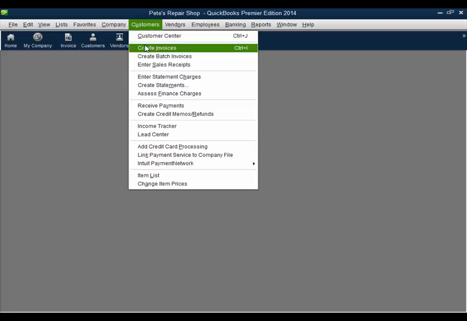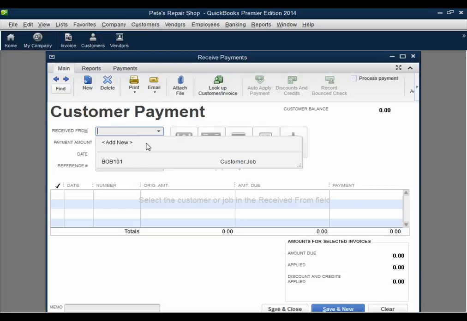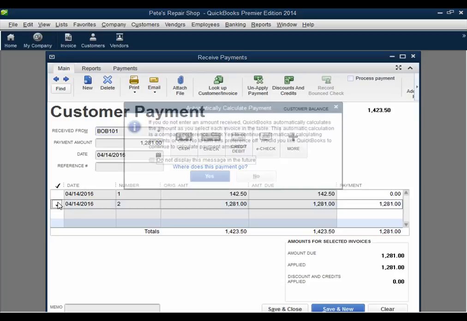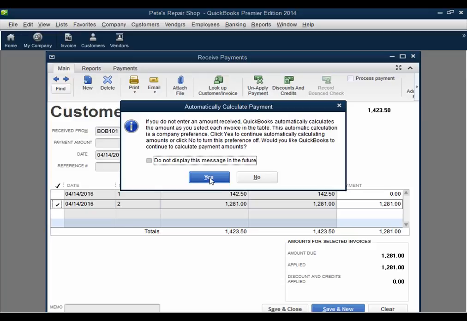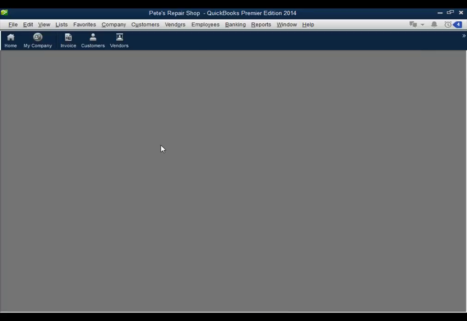So if you go down to customers and say you received a payment for this invoice, you can say who the customer was, and it will list the invoices that were entered in QuickBooks. These are the ones we just entered here today. This was the one we entered, and if we received a check for that amount, you can type in the amount that you received and the check number, and then you can click save and close, and you just receive that payment, and you can do all your functions in QuickBooks that you normally do.